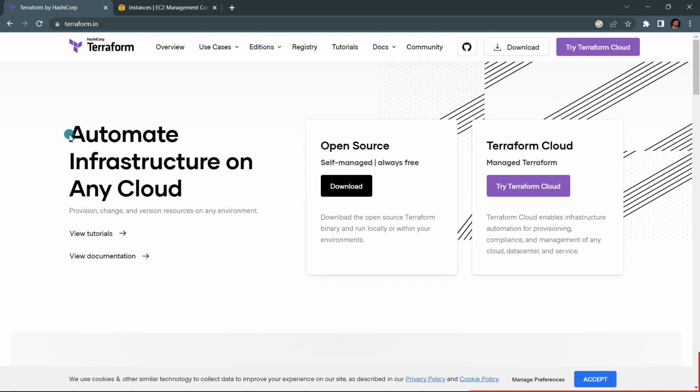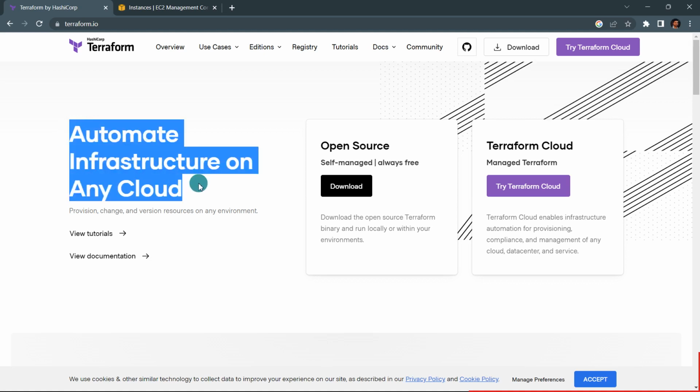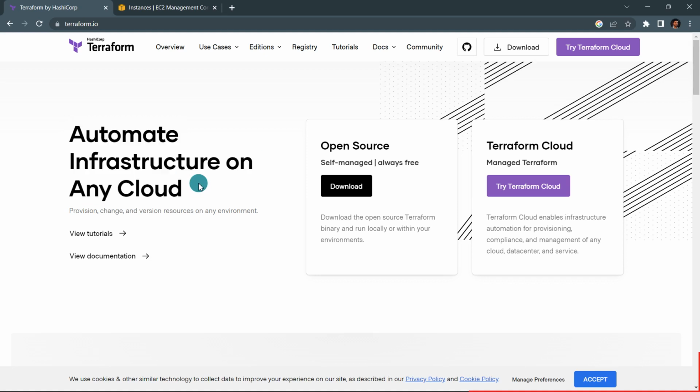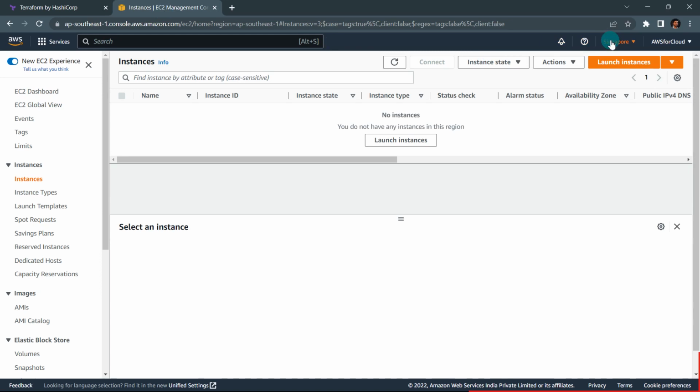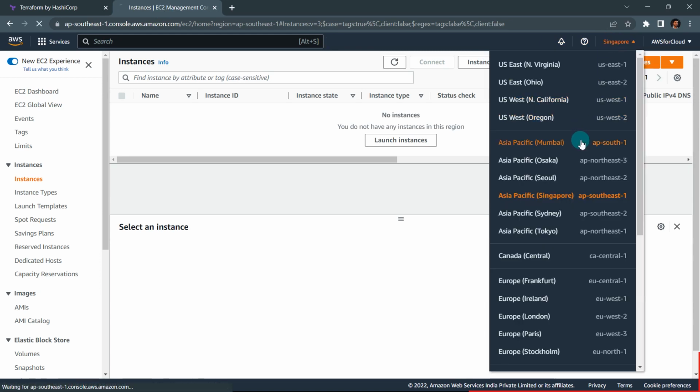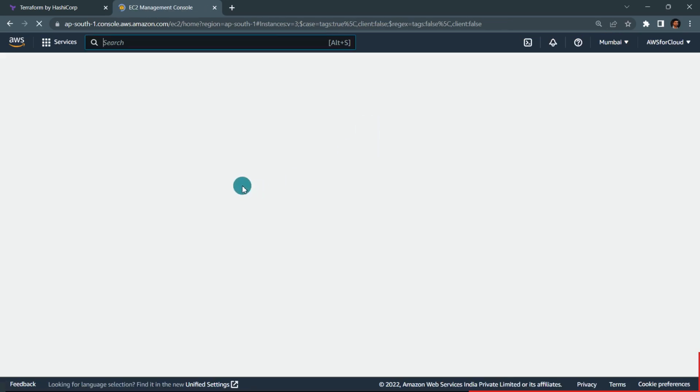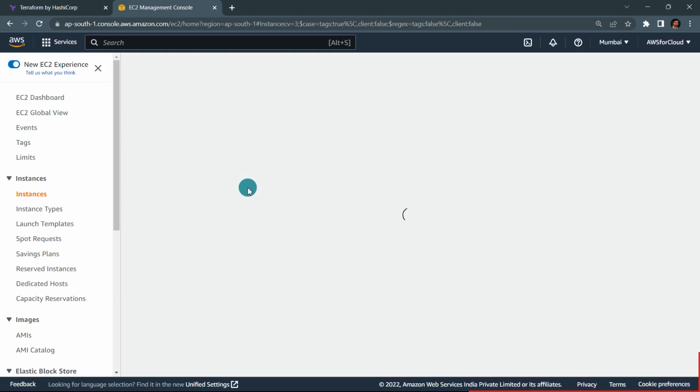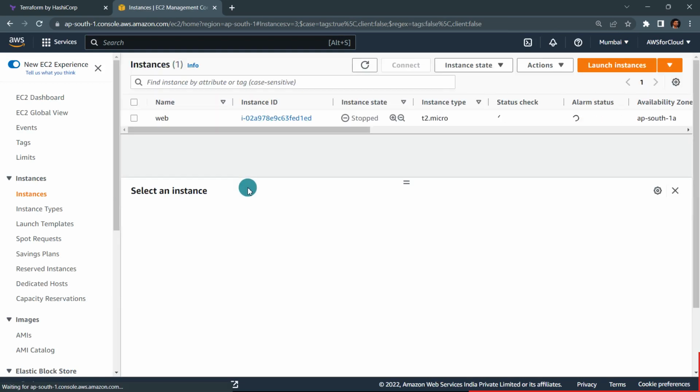How does it automate? We have to write a simple and short code, and once we execute that code, then the infrastructure will get created. Let's say I want to create an EC2 instance in the Mumbai region, and I don't want to use this console over here. I want to create the EC2 instance from the backend.